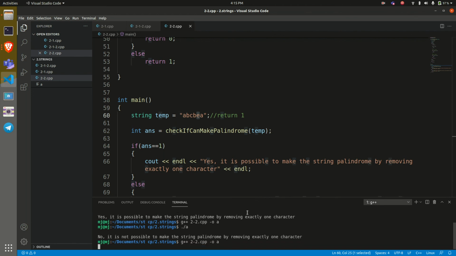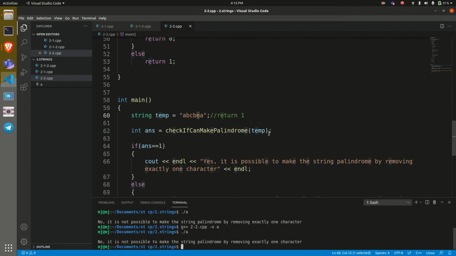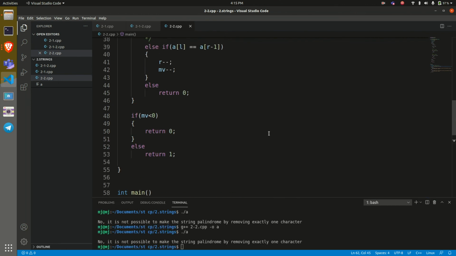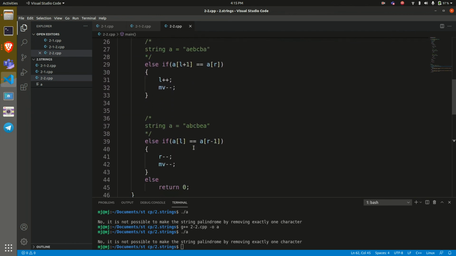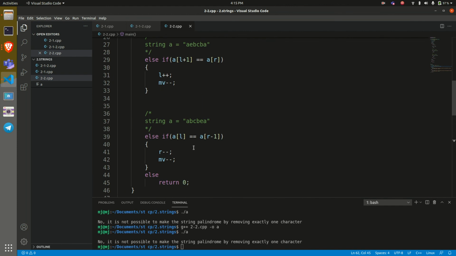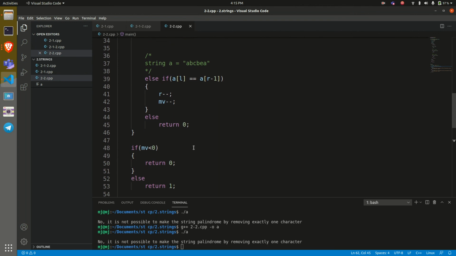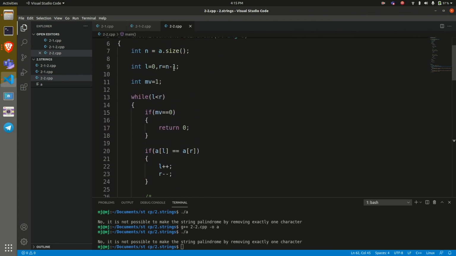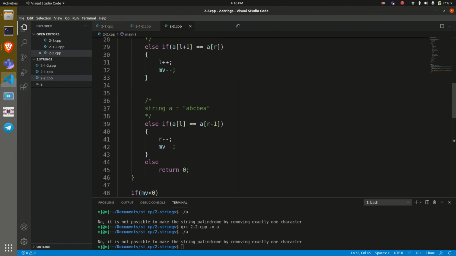Let's recompile, because we have made changes to our code, and let's rerun it. No, it is not possible to make the string a palindrome by removing. Okay, so it is not working. Let's check what the fault here is. MV minus, R-1. Okay, got it. Just wait for a while, I'll explain.